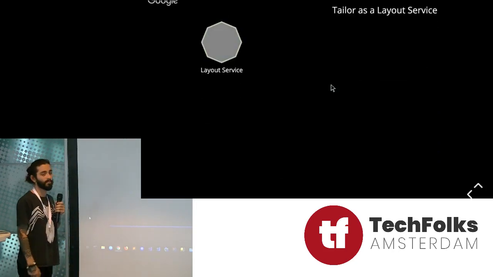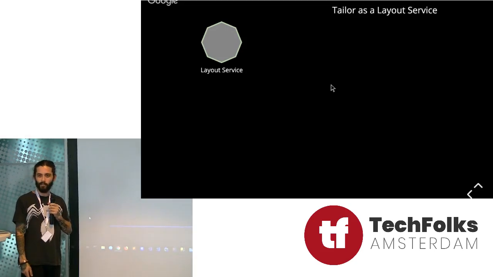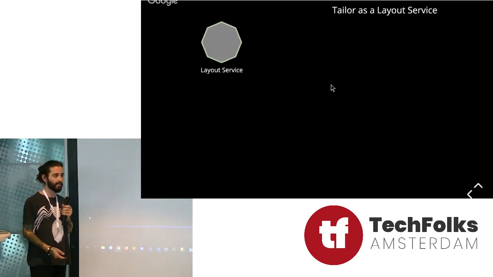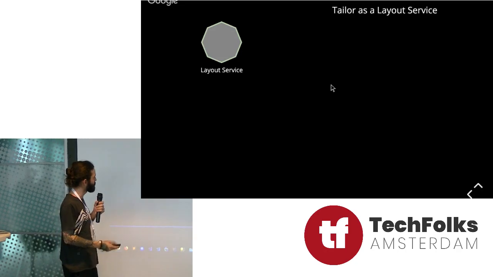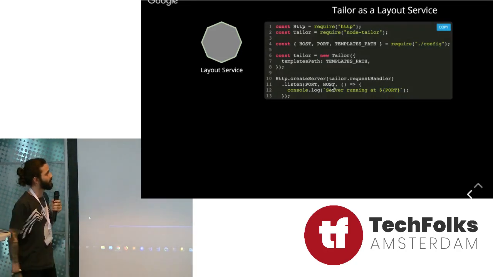We use Tailor as a layout service. You can actually use a different kind of technology for this, or implement it yourself. Anyway, there's also another work on Compokesure, which is kind of cool. Maybe you can do the same. But this is an example of the simplest Tailor server.